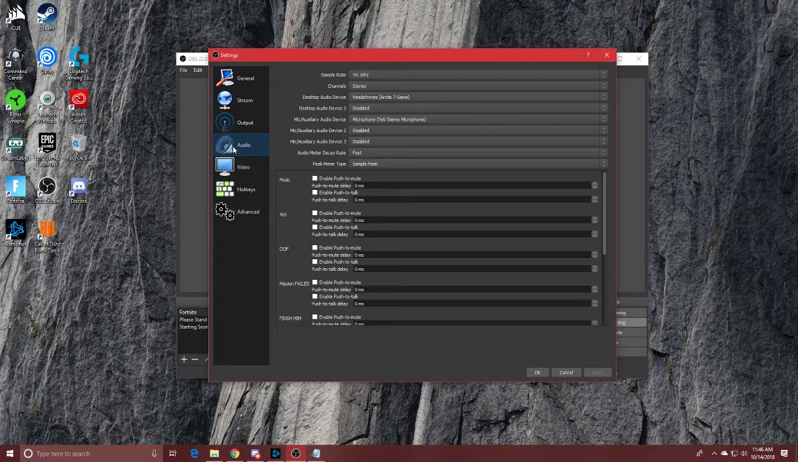Audio settings. This is where I had a lot of issues, and I still see beginner streamers messing up. It's not your fault. It's actually how Windows manages audio devices. Desktop audio device should be set to whatever your system's going to be playing back the audio to. So if you're playing from a gaming headset, you're going to want to set this to your headphones. Disable audio device 2.